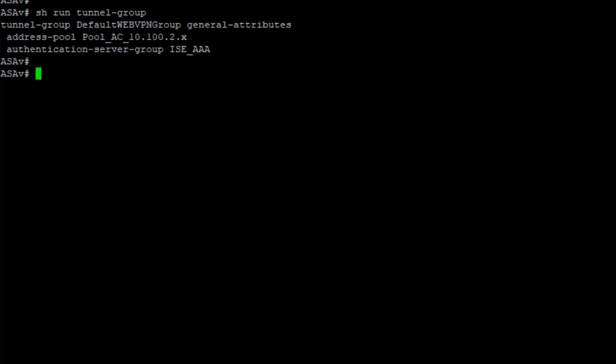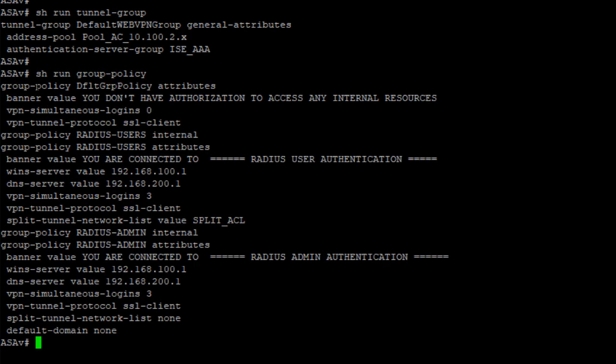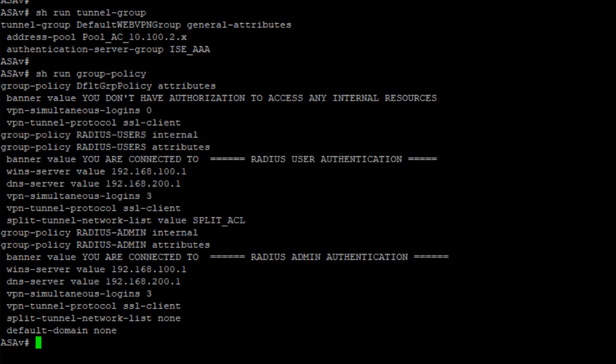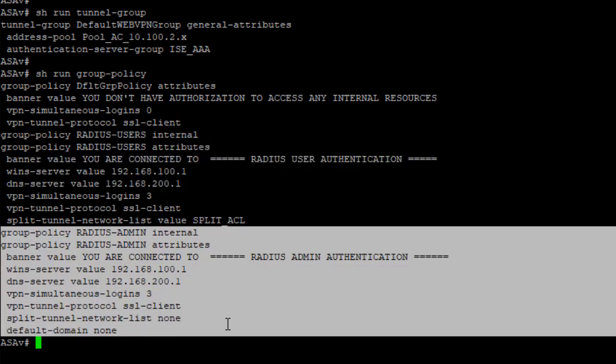In this example, users will be mapped to Radius Admin or Radius Users group policies. If a user does not belong to any of these groups, it will be mapped to the default group policy and access will be completely restricted. This is done by modifying the VPN simultaneous logins to 0.